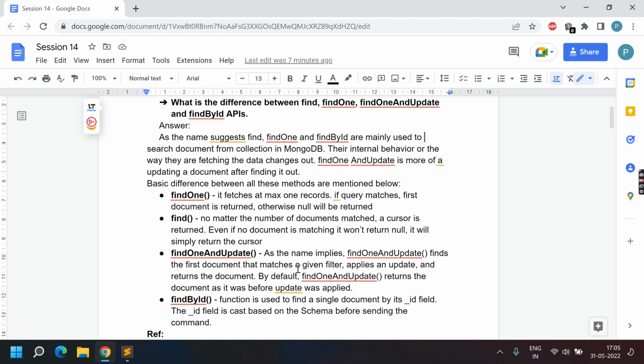So let's discuss the next one, find by ID. This function, as the name suggests, will find a single document by the ID field. As we discussed in the past session as well, the ID is unique to the collection, so there would be only one document with a given ID.